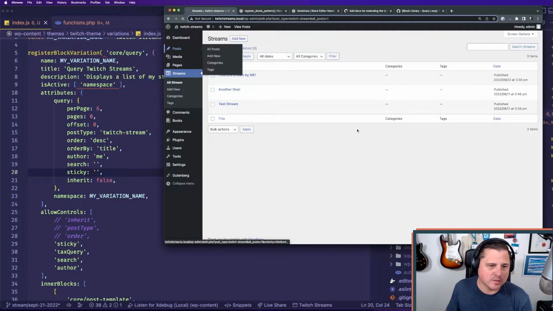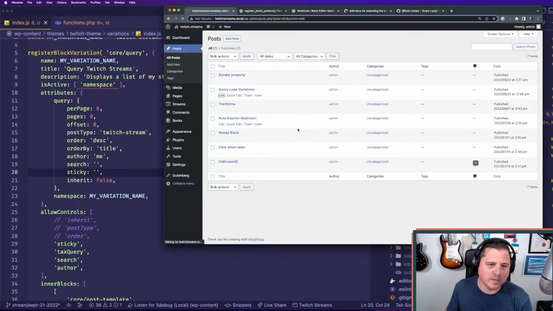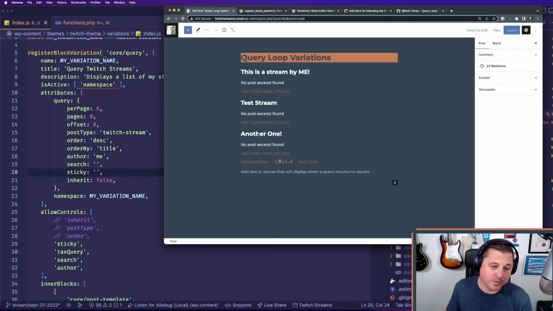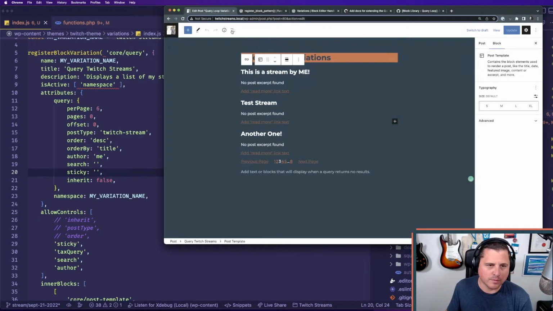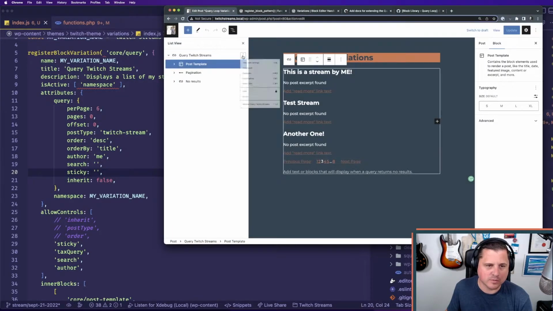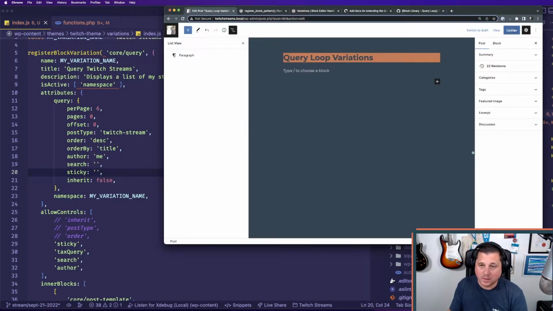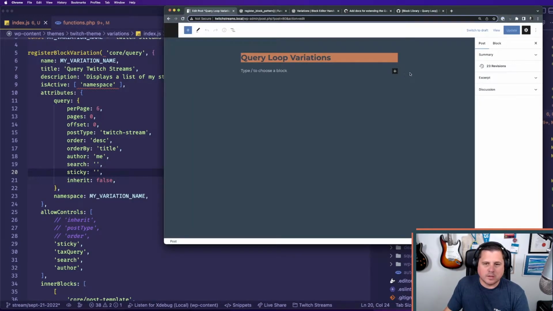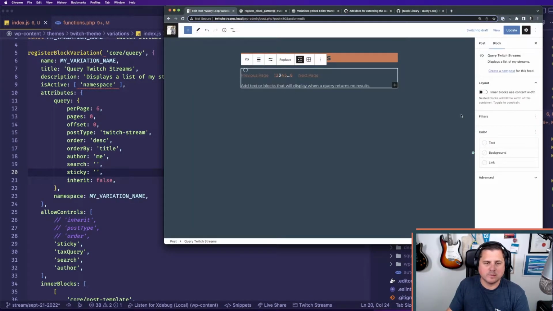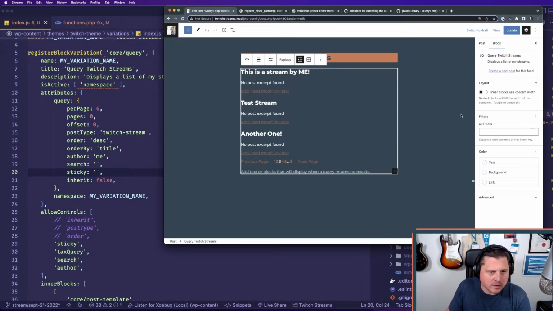So let's go into posts and query loop variations. So this hopefully should, this is pulling all of them. So we're gonna get rid of this because the attributes haven't updated. So we need to update that, and so on and so forth. Query streams, the list should, oh, didn't work. Okay, why didn't it work? I wonder why it didn't work.